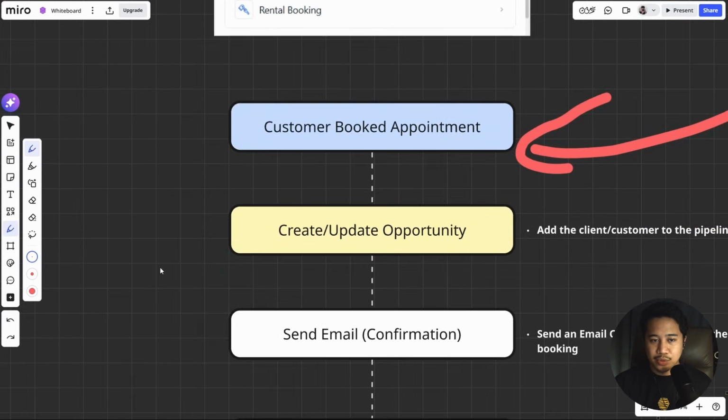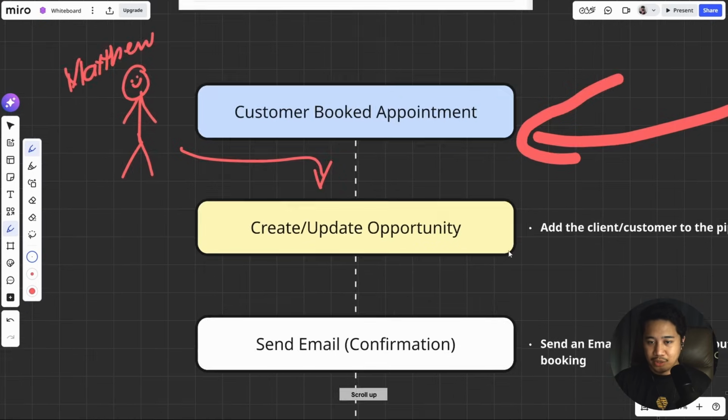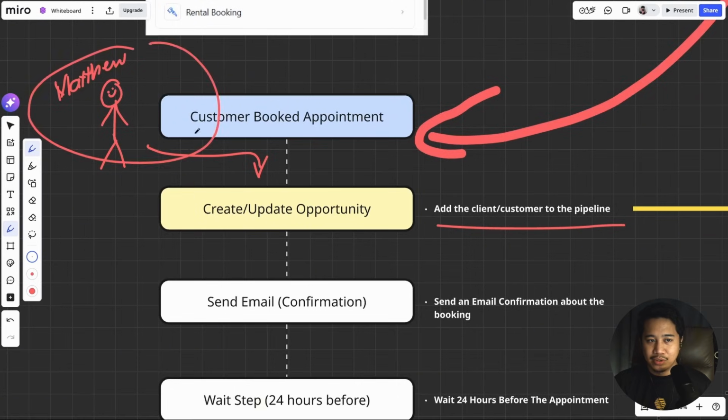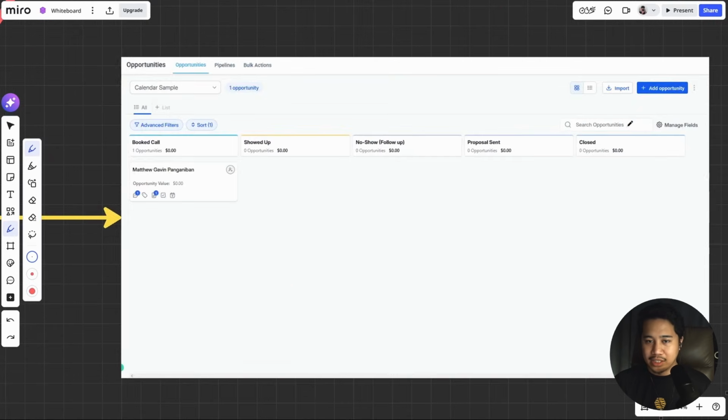And then, kung sino man yung nag-book ng call, assuming ito siya, person A, or we can just call this na ako yan, si Matthew. Kunwari ako yung nag-book ng call right there. Mapupunta na ako dito sa automation na to, and the next step is that mag-create or mag-update ng isang opportunity. Now, maybe you don't get what this means. This only means na i-add yung client or customer, or i-add ako papunta sa pipeline right here.